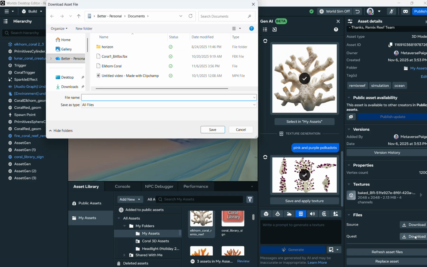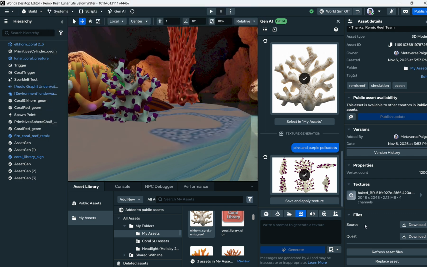And if this downloaded it to Quest, downloaded it to Source, I'm not really sure, but I think I downloaded one of them and we will see what we can do with it.